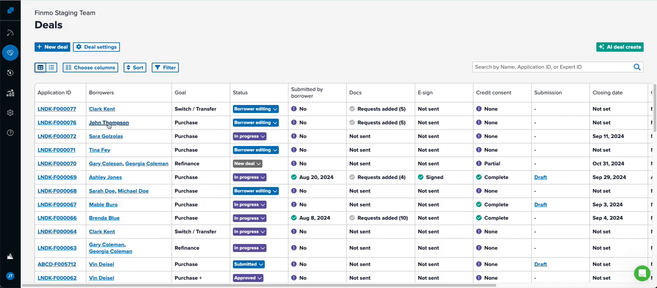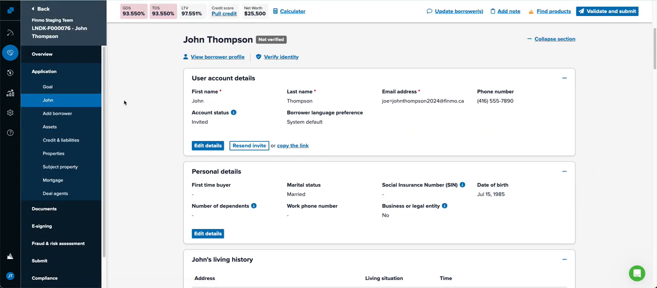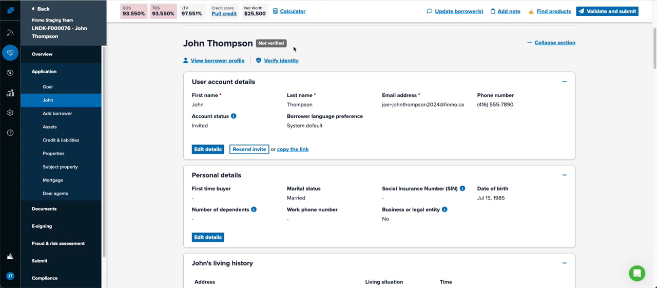And I'm going to go to Mr. Thompson's deal here. When you click on the name, you get taken to the client section. And here you're going to be able to see that he's not verified. So you've determined that you want to use our third-party tool, Persona, to verify his ID. So you can click on Verify Identity.